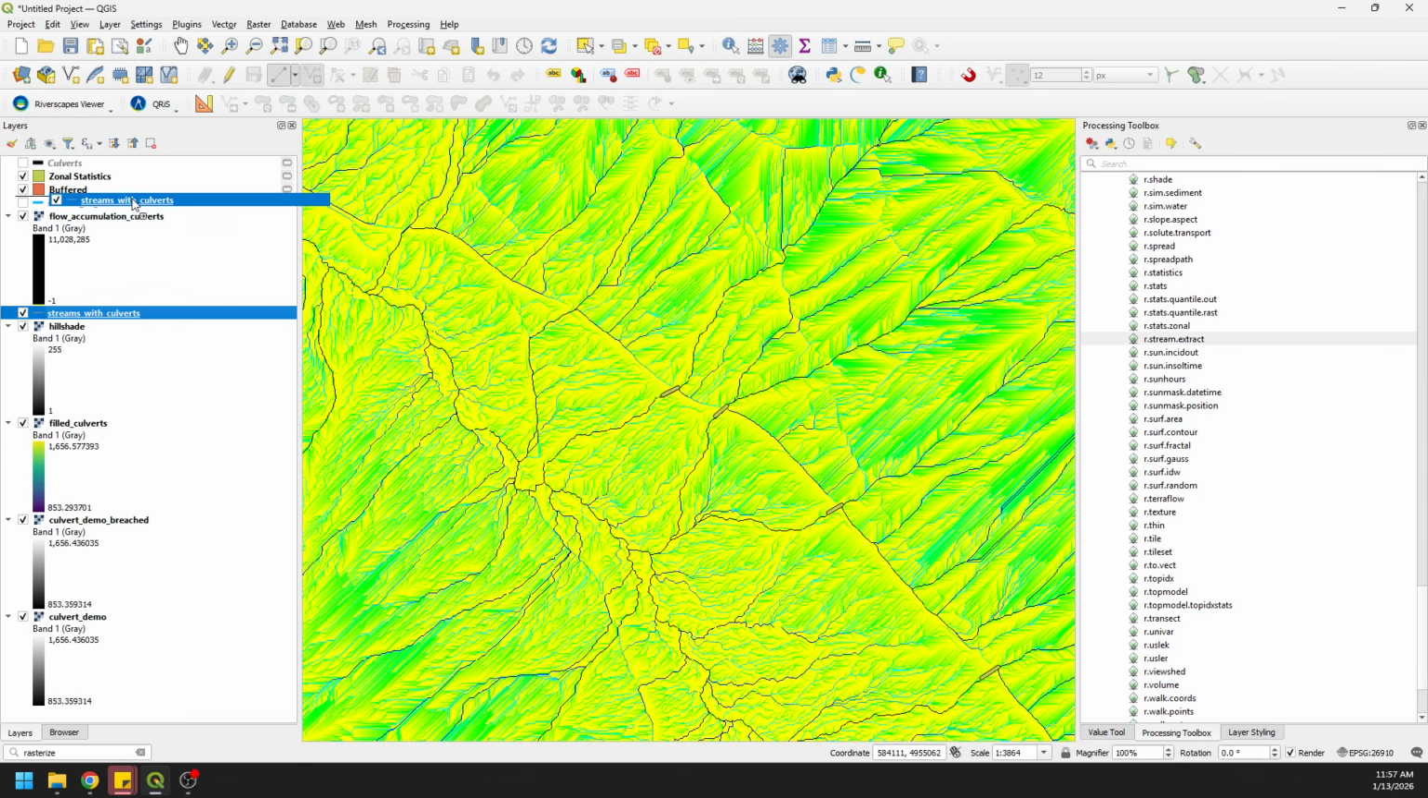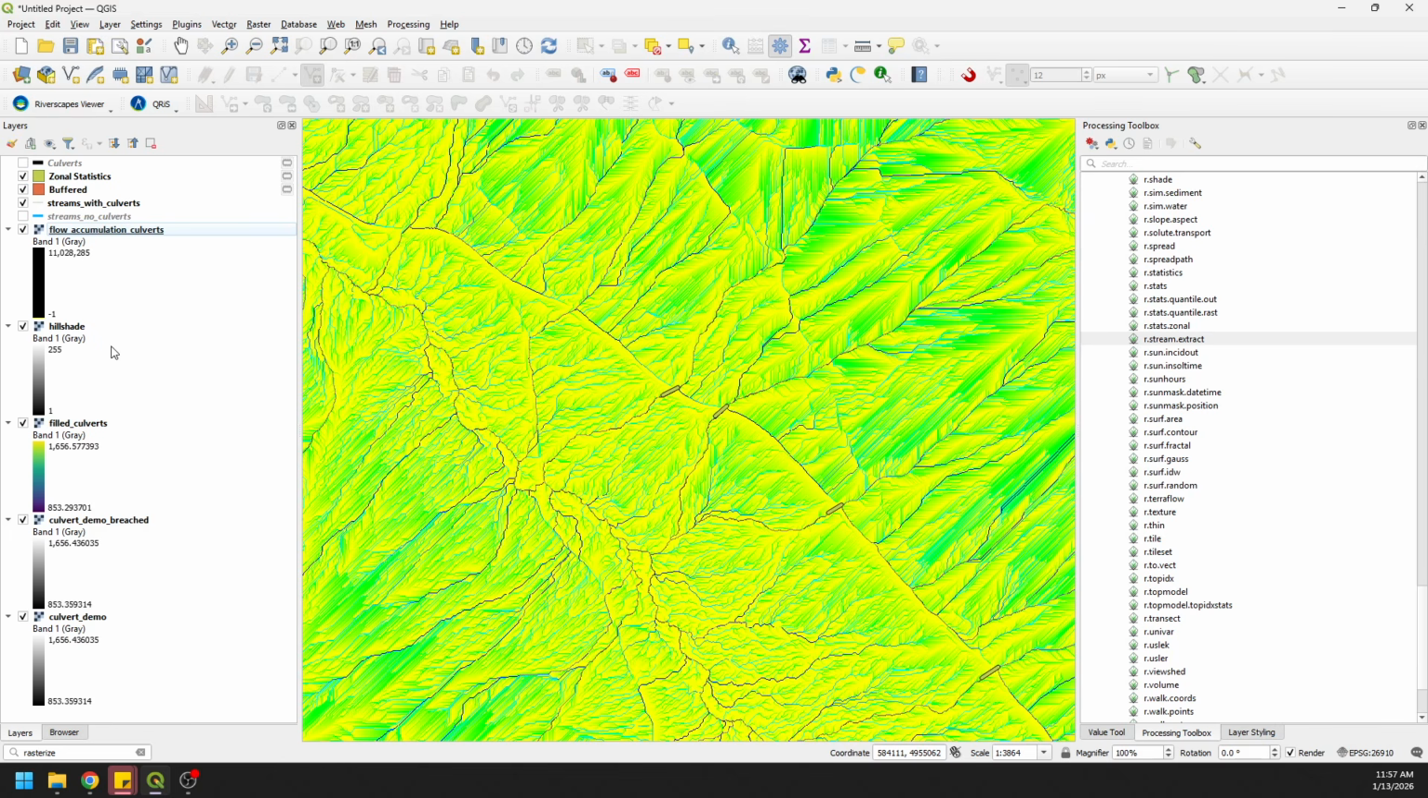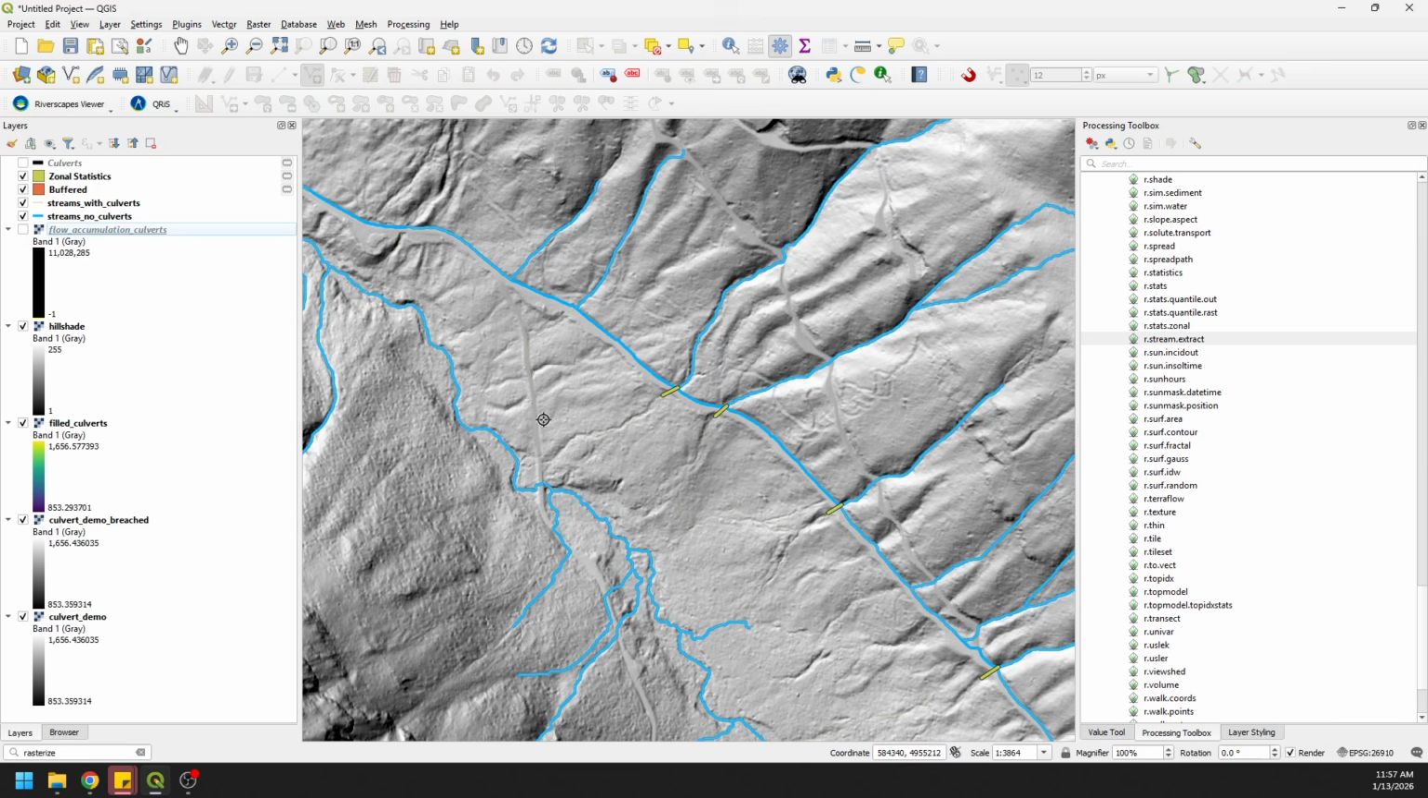So I'm going to take the streams with culverts and put it up on top of the other streams layer. I'm going to turn off the flow accumulation so we just have the hill shade. I'll also turn off the buffers and the zonal statistics. Okay, now let's grab the streams with culverts. Actually, I'm going to keep the culverts on so we can see where we should expect some changes.